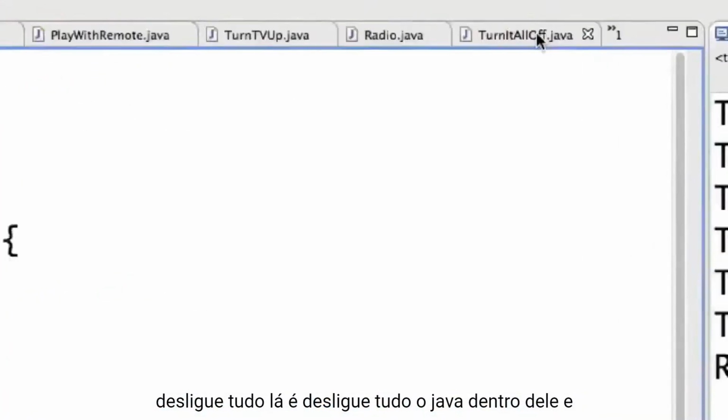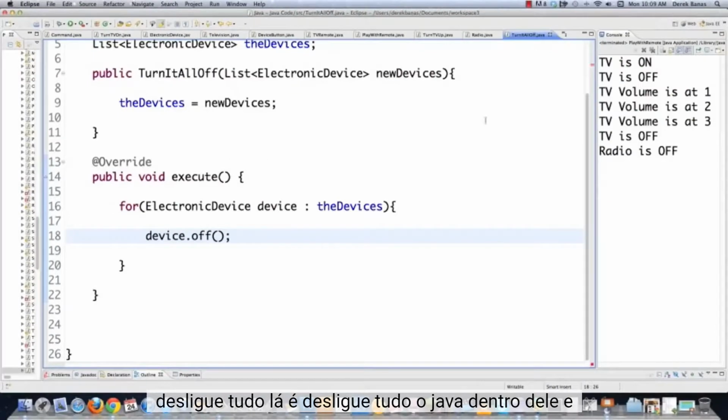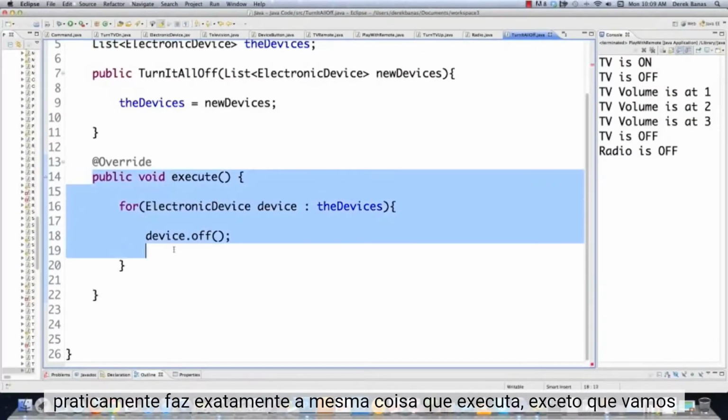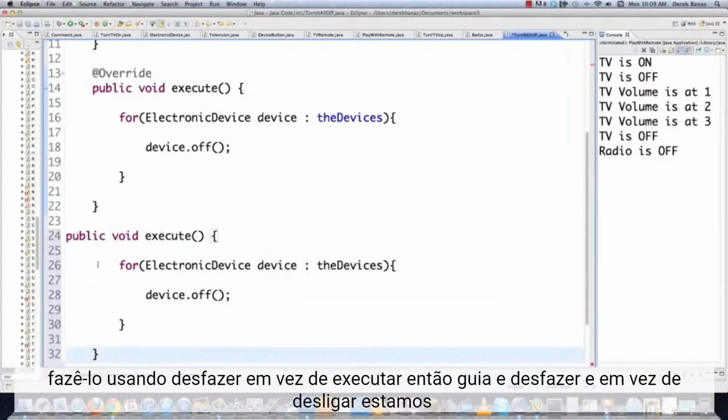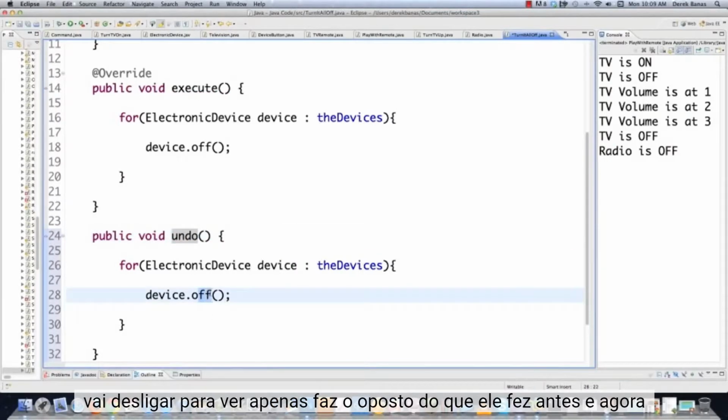I could then go into turn it all off. Where is turn it all off? There it is. Turn it all off.java. Bounce inside of there. And pretty much do exactly the same thing that execute does, except we're going to do it using undo instead of execute. So tab and undo. And instead of off, we're just going to switch off to on. See, it just does the opposite of what it did before.